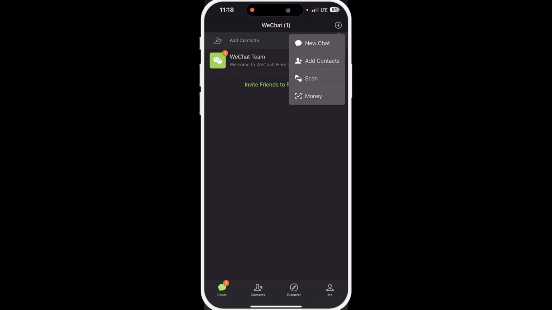If you're going to click on add contact, it means that you have a contact number, maybe 8612 something something, right? Or you have the person's WeChat ID name, maybe Doki123, something like that, right? But if you are clicking on this scan over here, it means that you have the code. Just like we have our WhatsApp code, we also have a WeChat code. So when you get a WeChat code, you click on the scan.